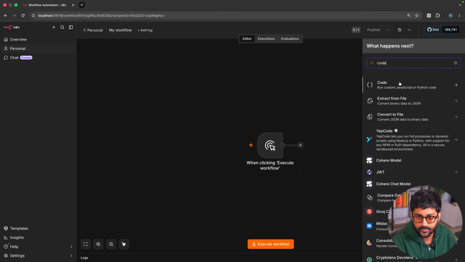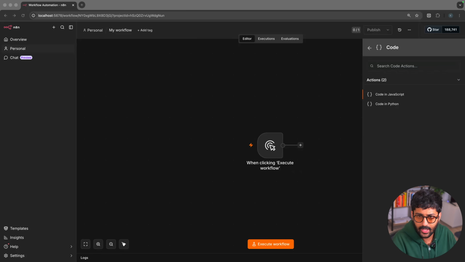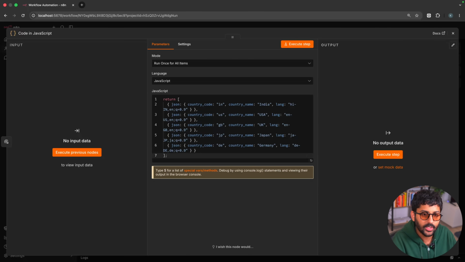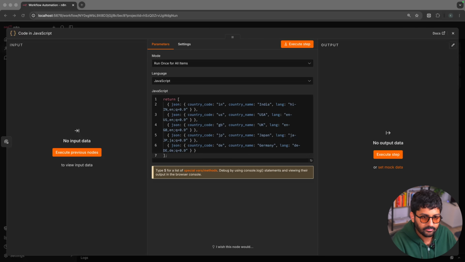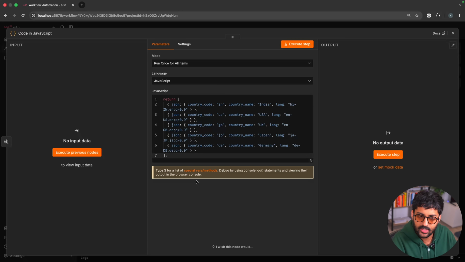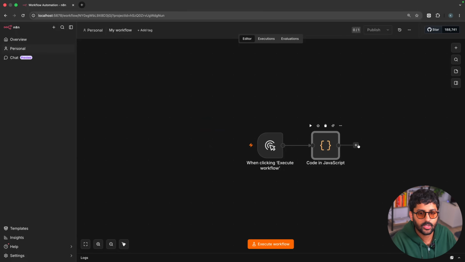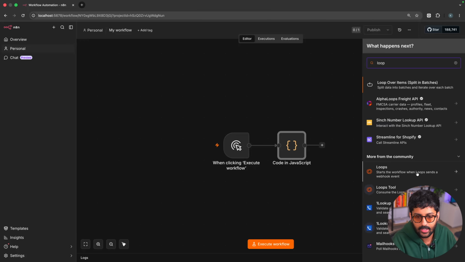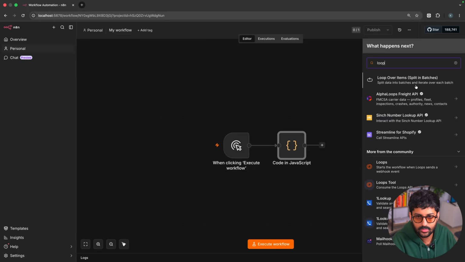So I'm going to add a code block for JavaScript, just delete everything in here and just add a country code. So like India, UK, Japan, Germany, USA, you can add a bunch of those. So these are 5 countries. So essentially I want to run this loop for each of these countries, so like 5 times. And I'm going to select loop.